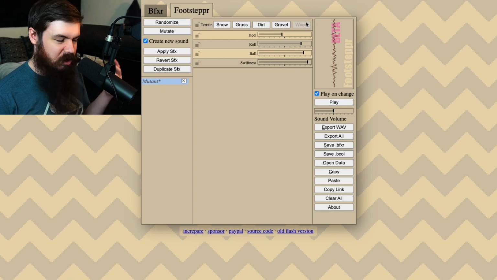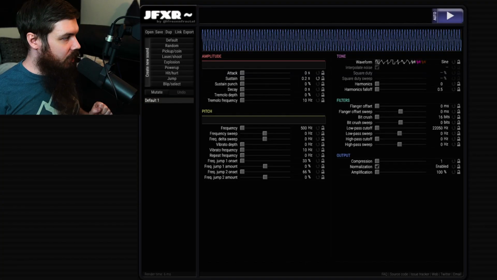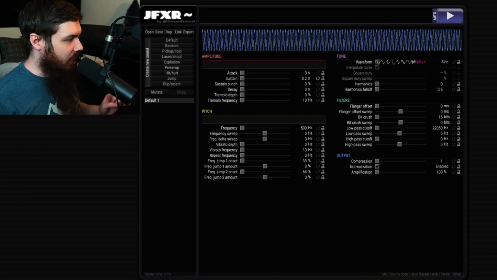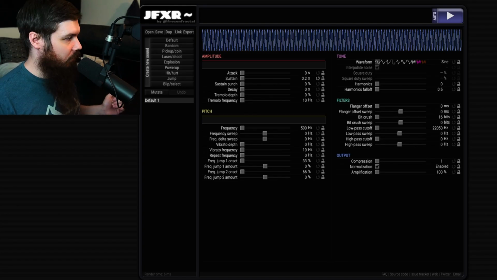Dirt and wood are the darkest sounding, and grass, gravel, and snow are much brighter. If you want something a little bit different and maybe a little easier on your eyes, we have Jfxr. One of the differences here is that it shows you a little bit more about what's happening with the sound, and it also categorizes the different parameters into distinct groups.